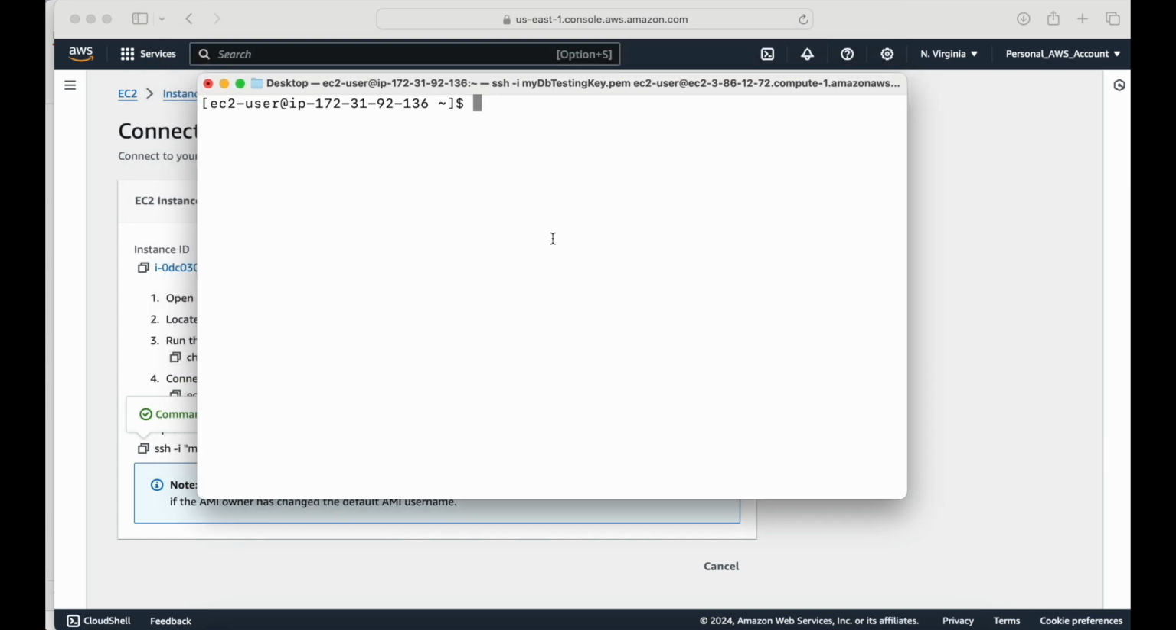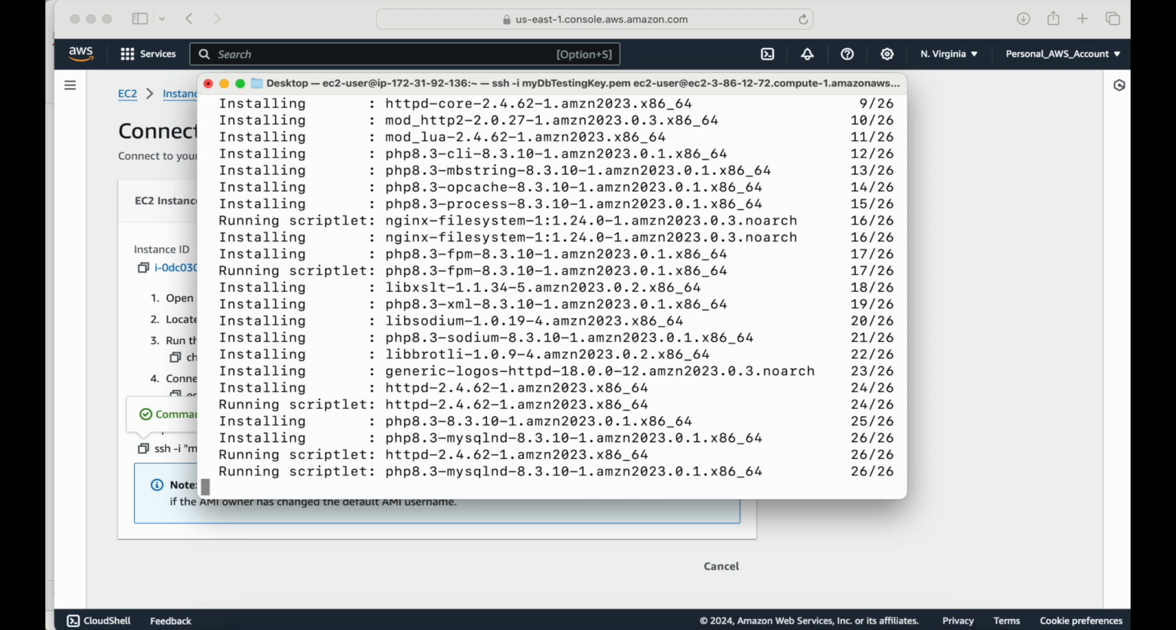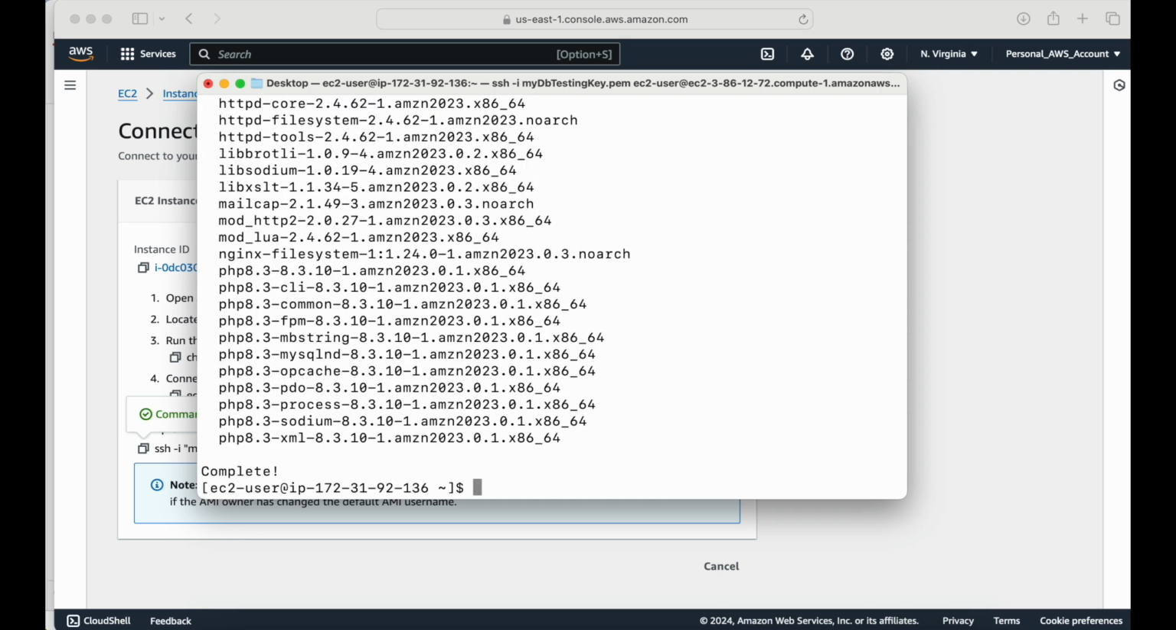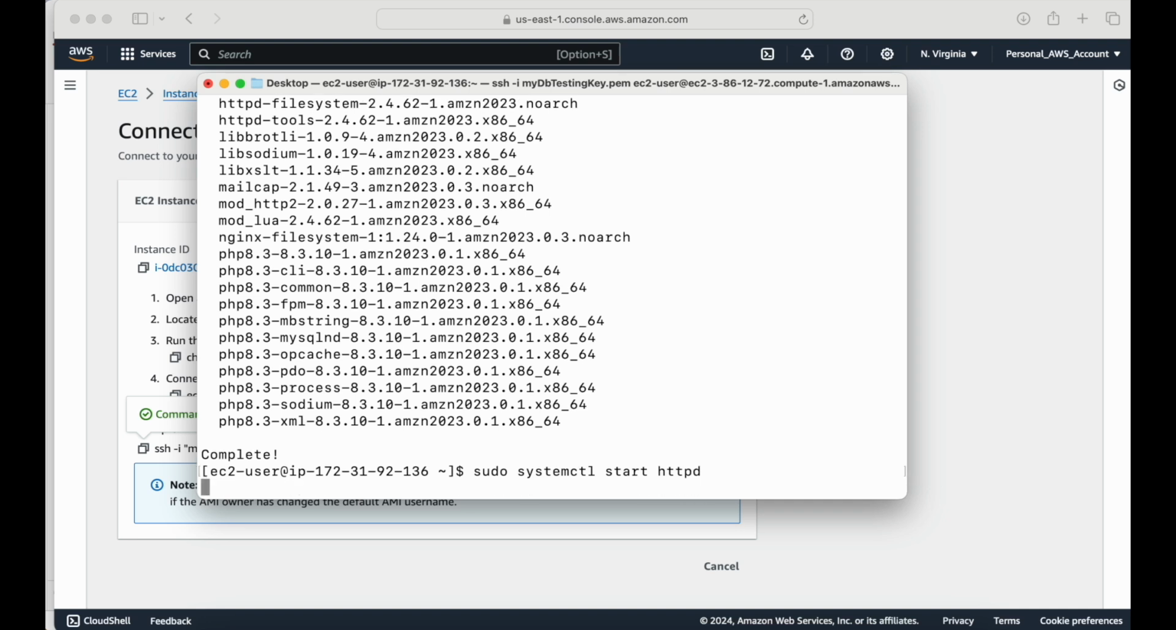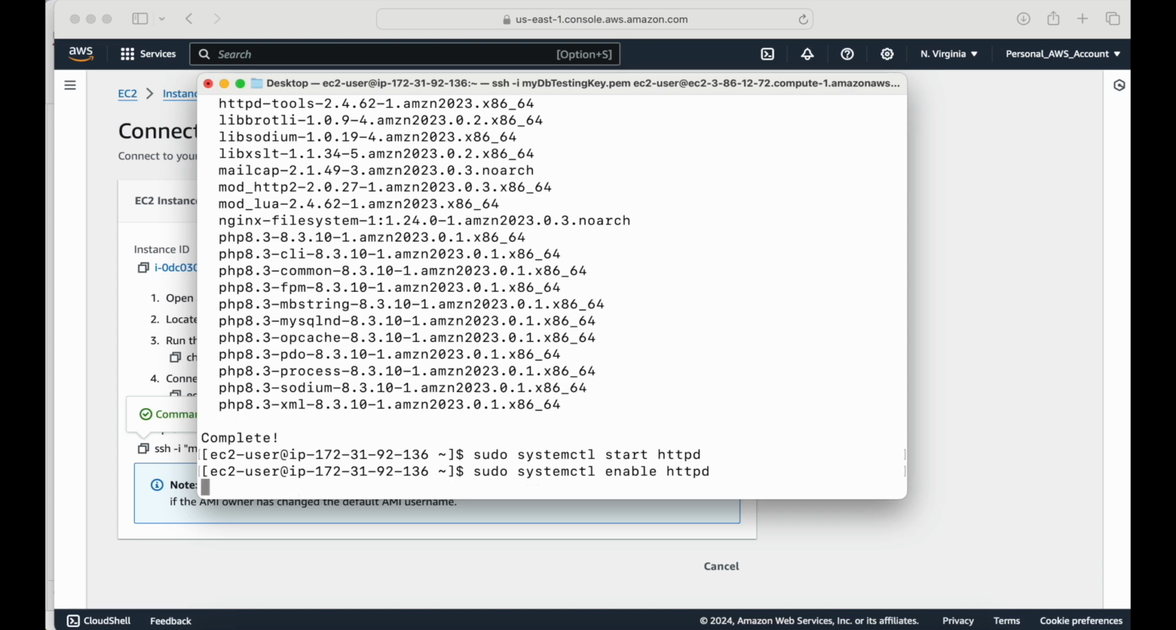Now let's go ahead and install whatever we need, like sudo yum install httpd php mysqlnd -y, yes to everything, and it's going to install those packages. Perfect, and that's done. Let's start the server. Sudo systemctl start httpd, and next enable it. Sudo systemctl enable httpd. That's done.